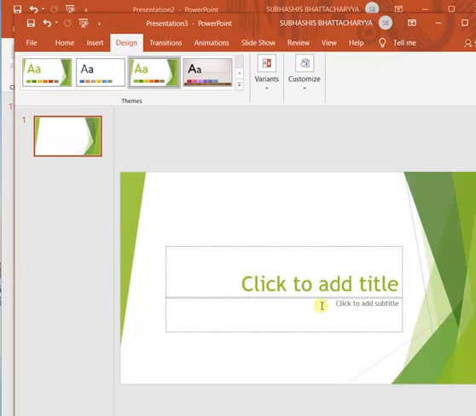So the basic difference is, the first difference is that themes are only background styles, whereas built-in templates are background styles along with some content related to a particular category. Second difference is that themes are for general purpose, whereas built-in templates are for a particular purpose related to a particular category.